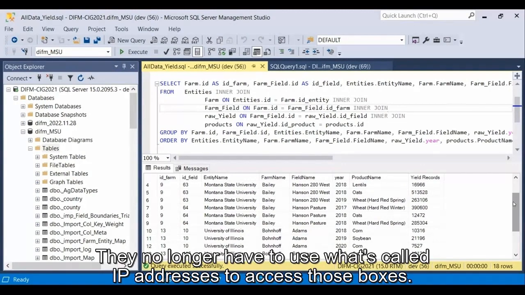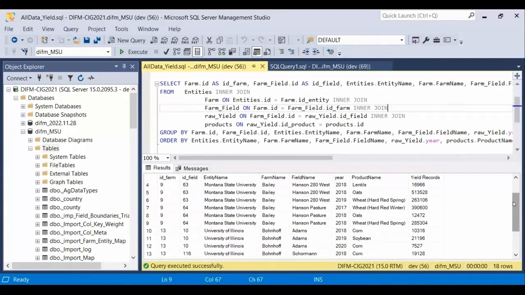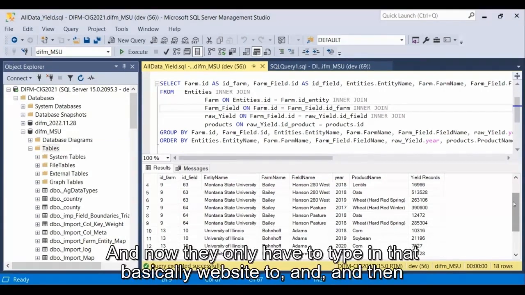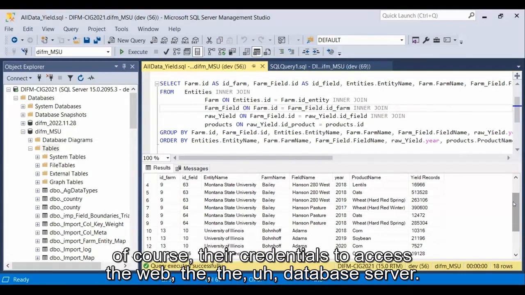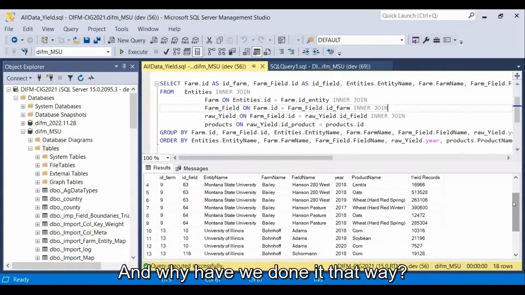They no longer have to use what are called IP addresses to access those boxes. I've created a DNS name. It's called mssql.difm-cig.org. And now they only have to type in that basically website and then of course their credentials to access the database server. And why have we done it that way?